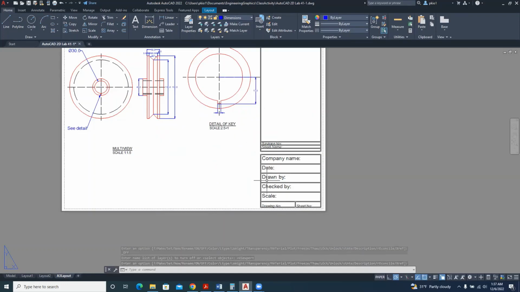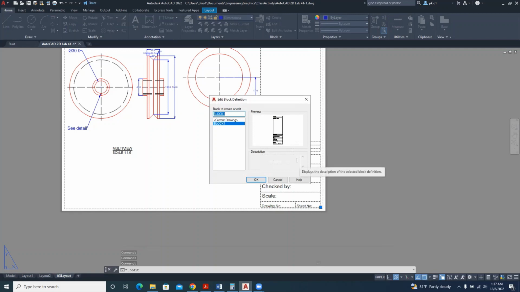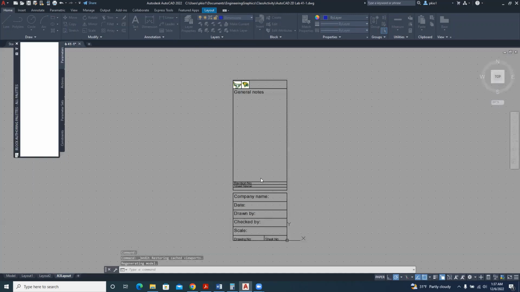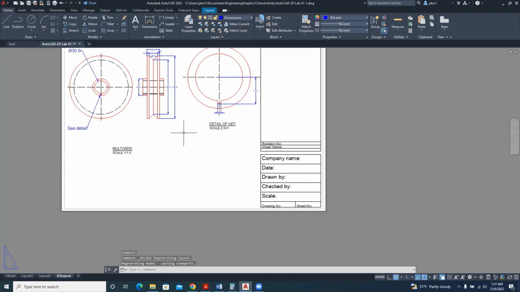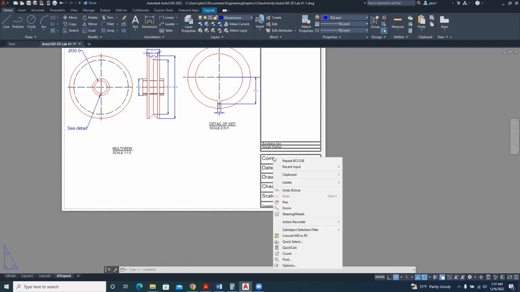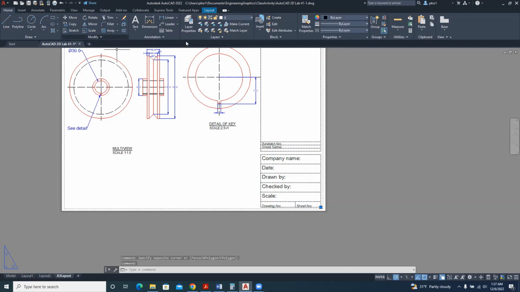So company name, date, run by, check by. If I double click on this, I need to type in my text here. So let's edit. So we won't double click this. I'm going to close the block. I'll get a text and copy and write in all these names now. But usually we should be able to edit the text in the title block. Okay, I remember now. So explode it. We'll explode our title block. Go explode. Good. And then now we can edit this and type in what is the company name.